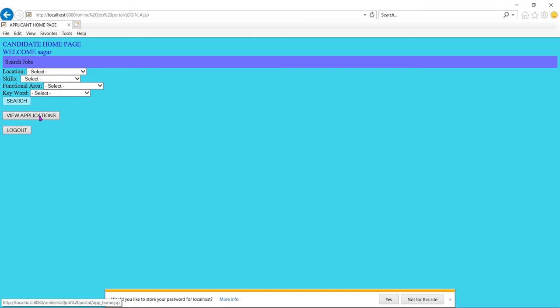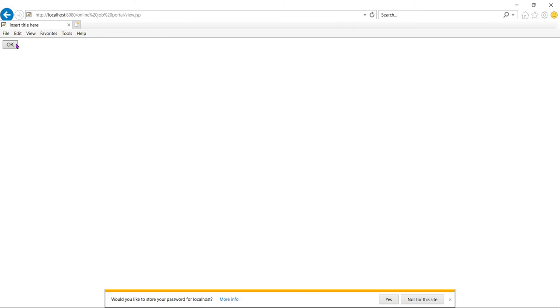Job seeker can search, view application, and log out from this. View application means job seeker has applied for that job. So we click on that, but for now the job seeker has not applied for any job, so there is no job available, and we click on the OK.